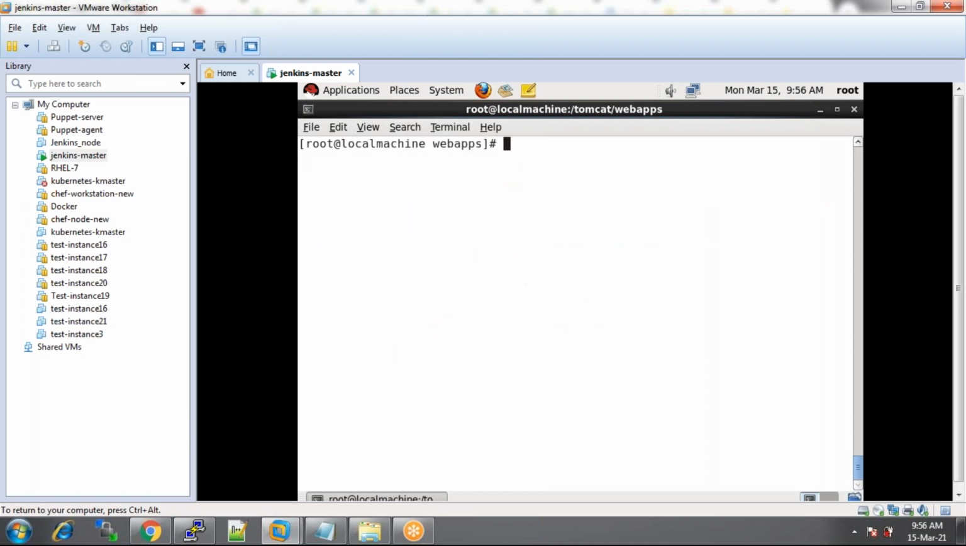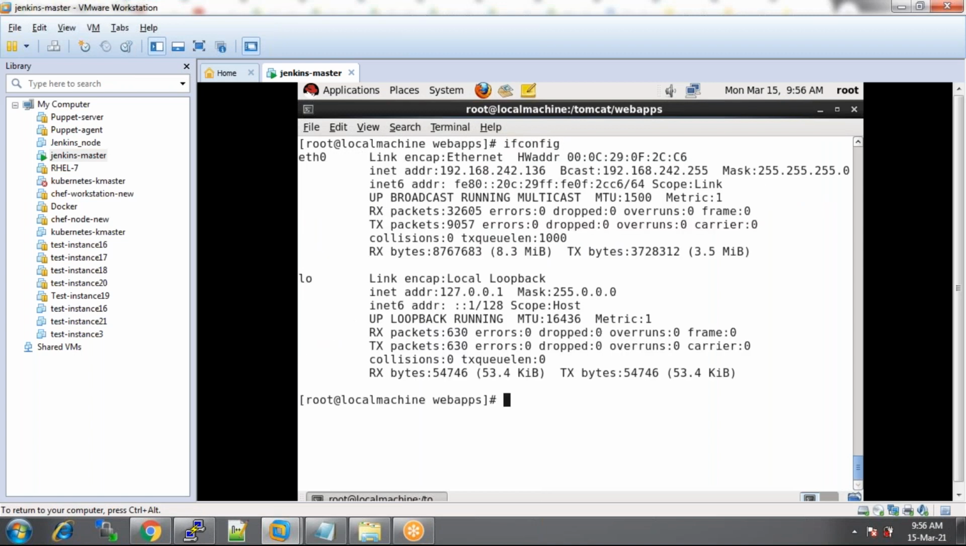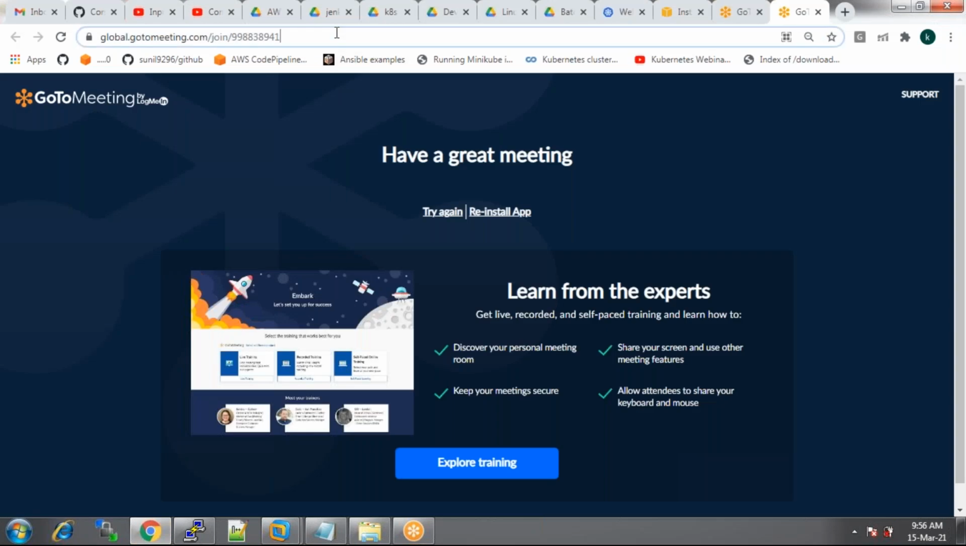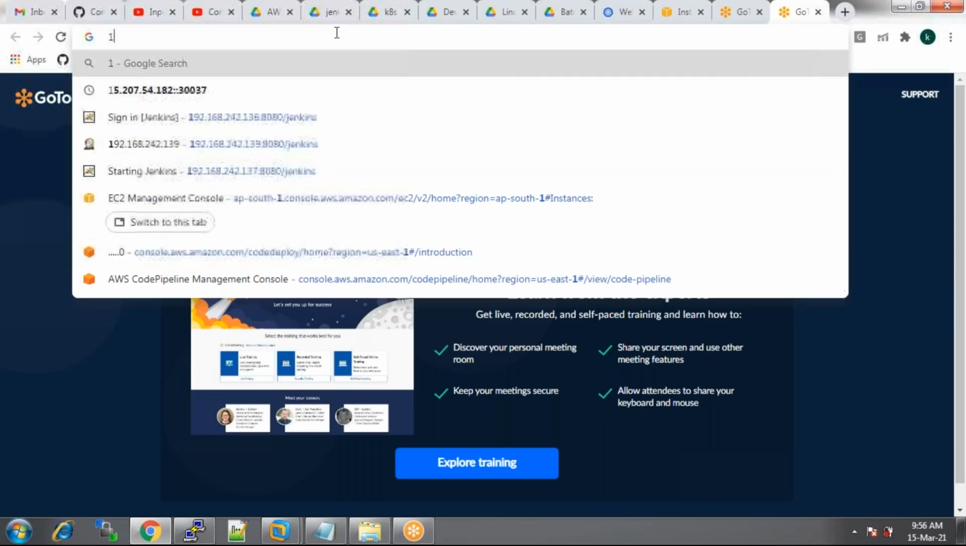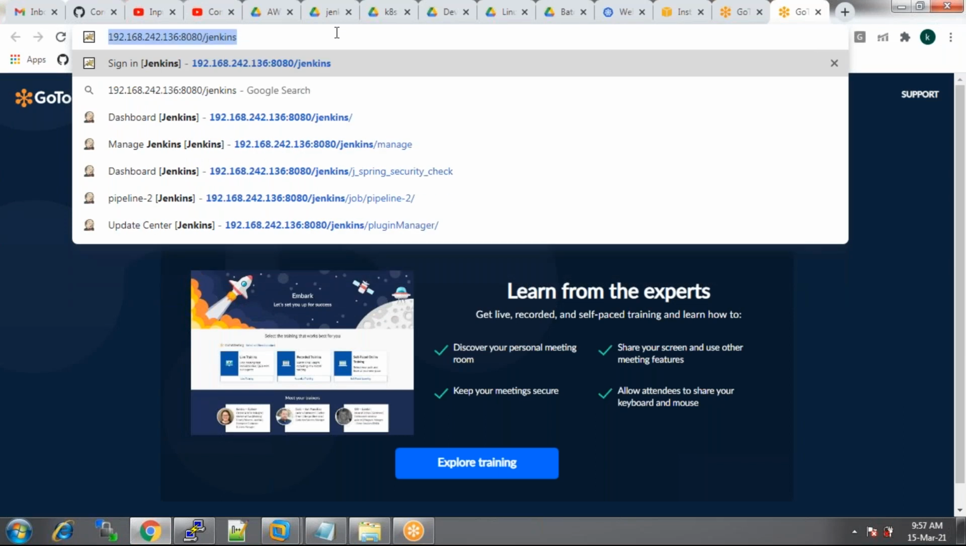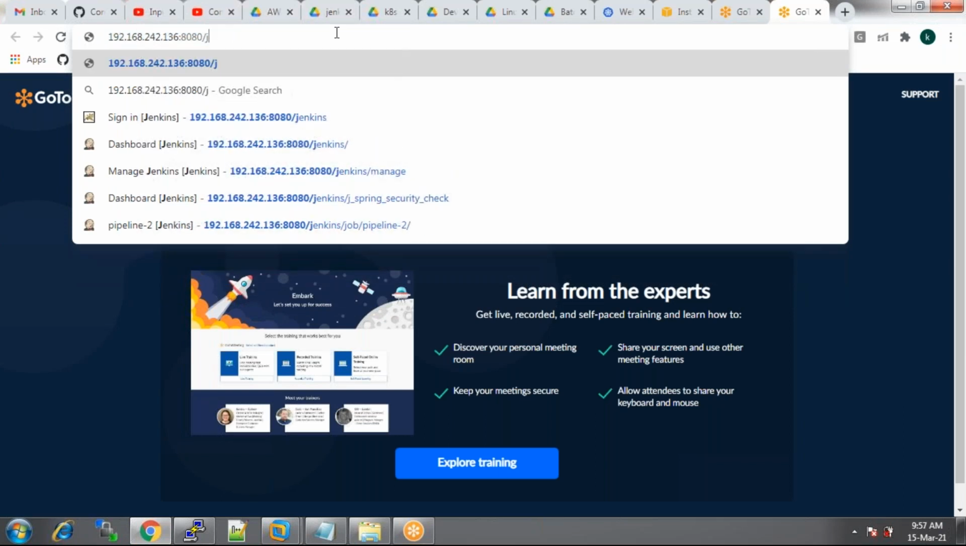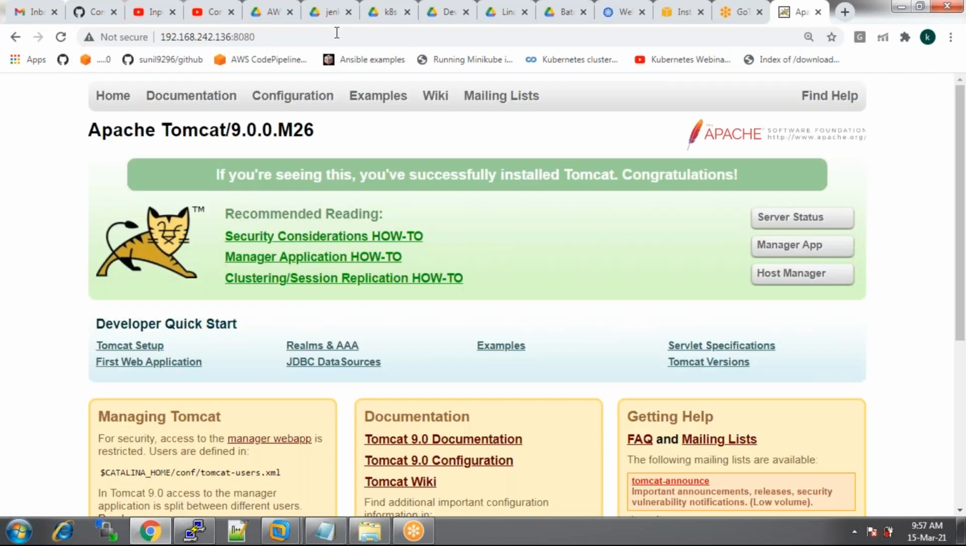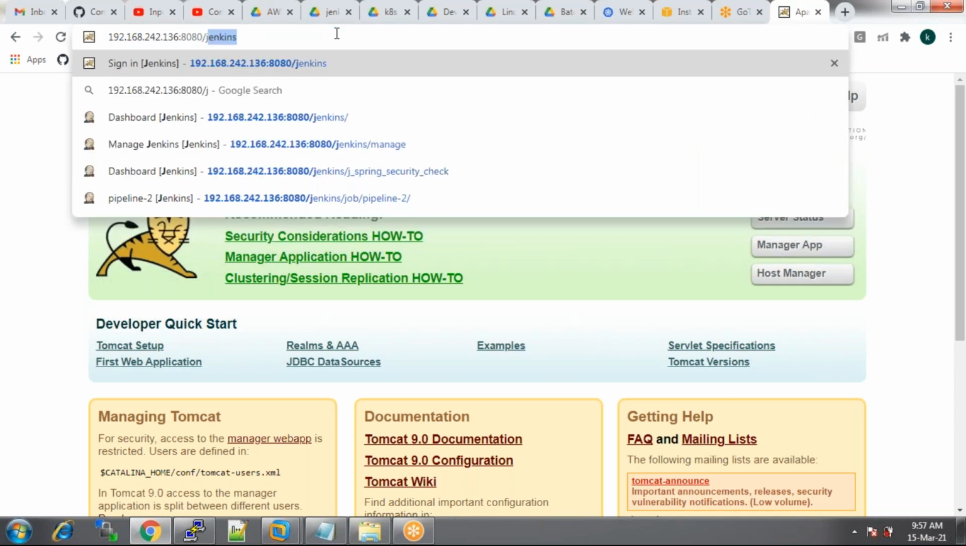So try to get the IP address and then access that from remote. So you can check the Tomcat first. Is my Tomcat loading? Yeah, Tomcat is loading. Then on Tomcat, so then Jenkins.